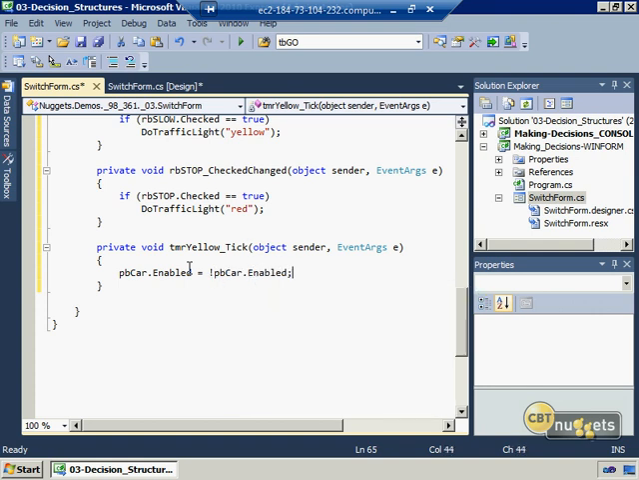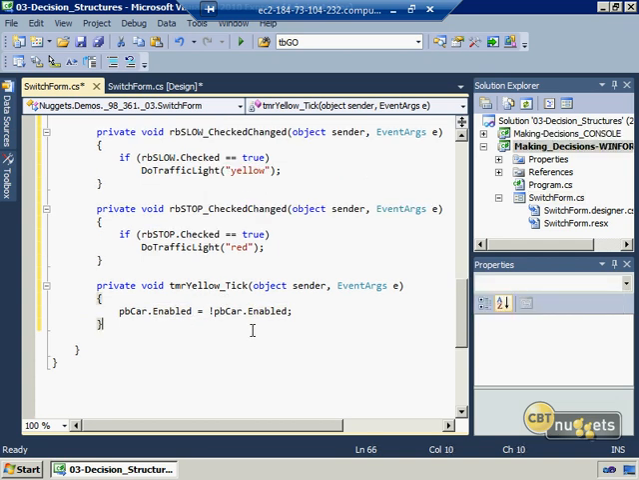So this will do the inverse of whatever it's currently set at by setting the enabled property equal to itself with a not in front of it. So if it's enabled when the tick event is fired, then it's going to disable it. If it's disabled when the tick event is fired, it's going to enable it. So it's just doing the reverse. So let's test this out.